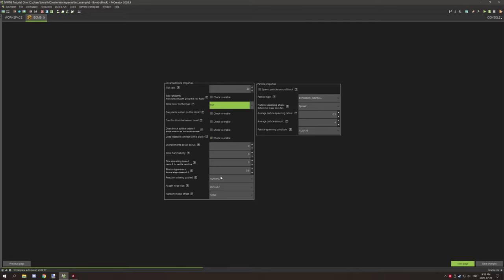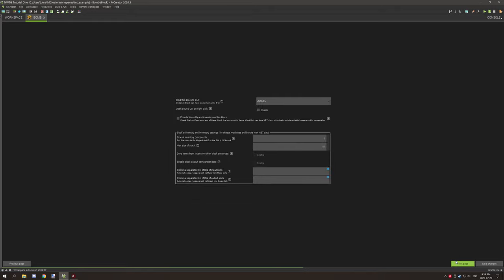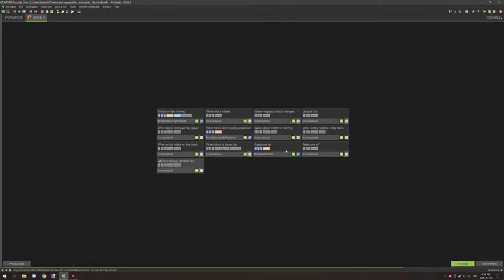And reaction to being pushed. I'm not sure what TNT is, so you might want to destroy it, or maybe just leave it on normal. I'm not sure how TNT reacts to pistons, but that's basically what those are for. No particles. You don't need to enable an inventory for the block, so move on.